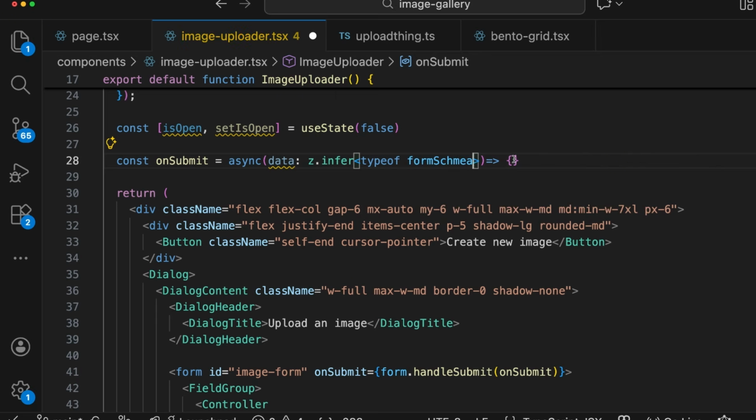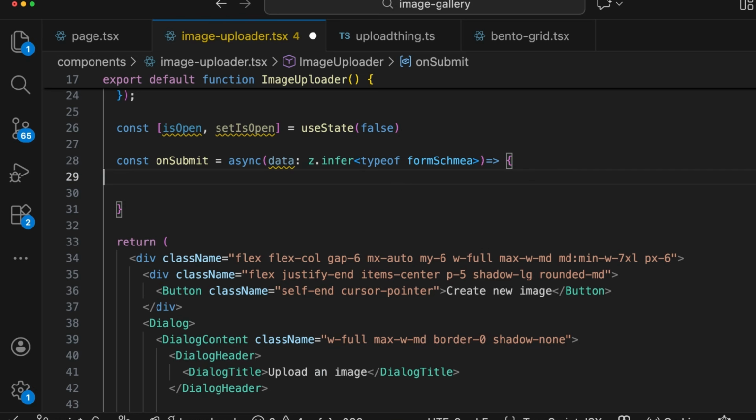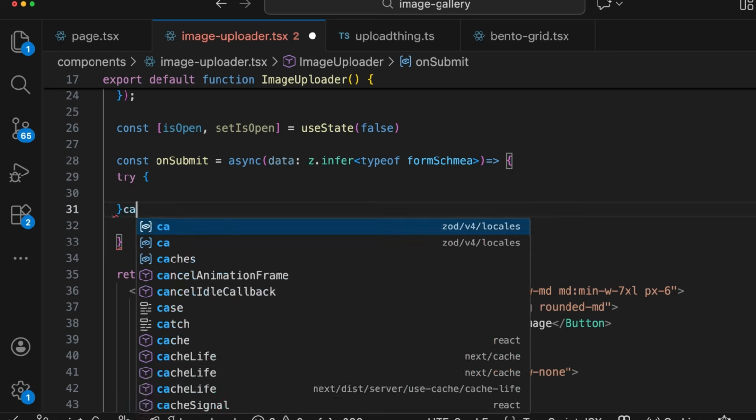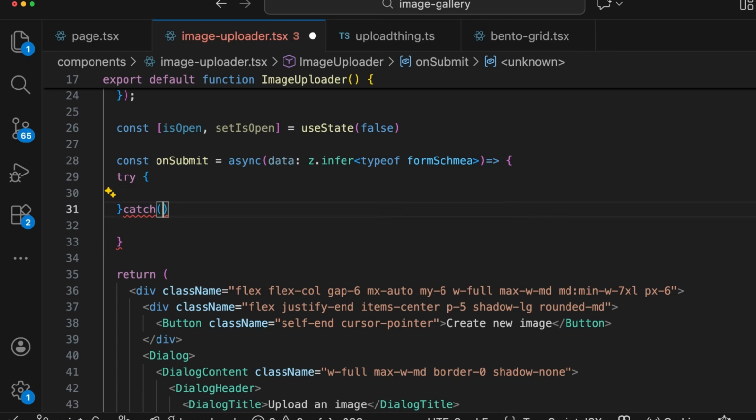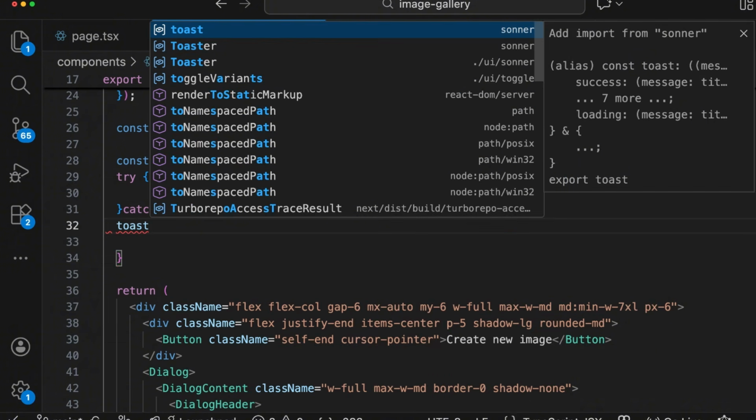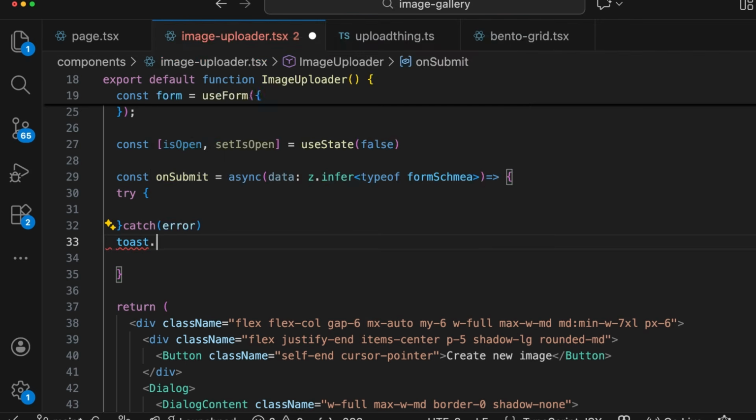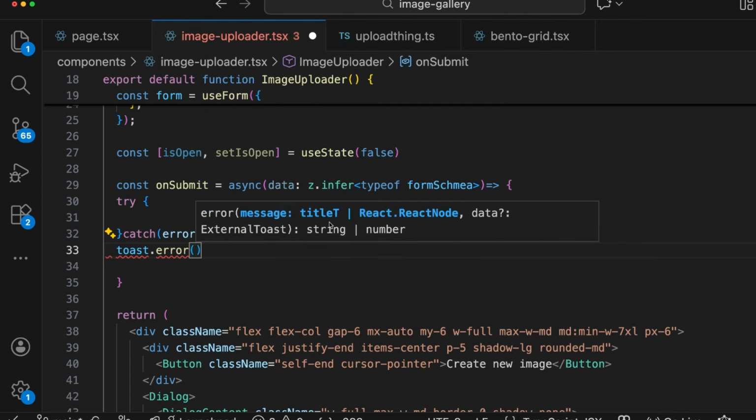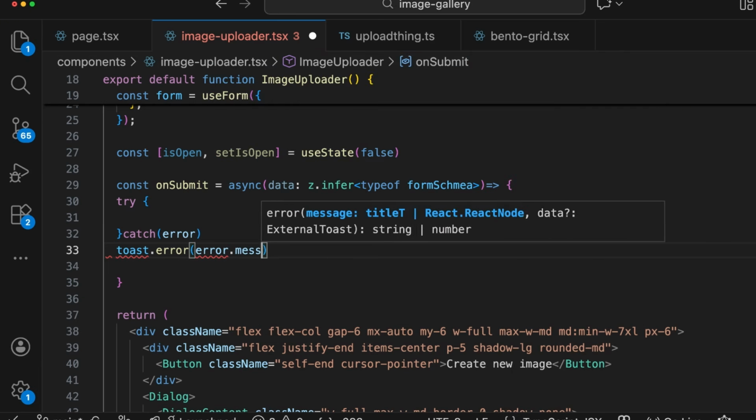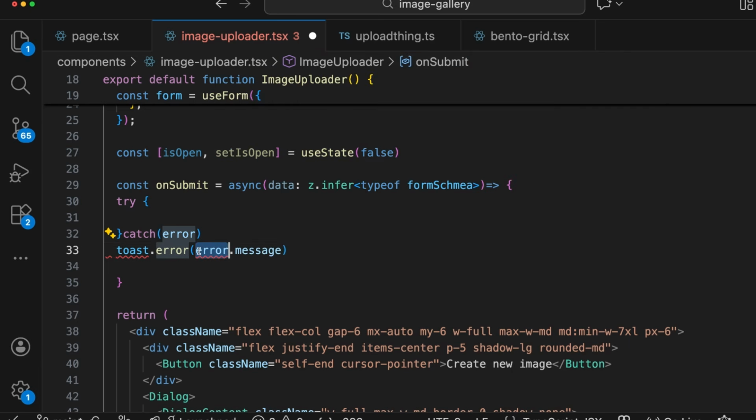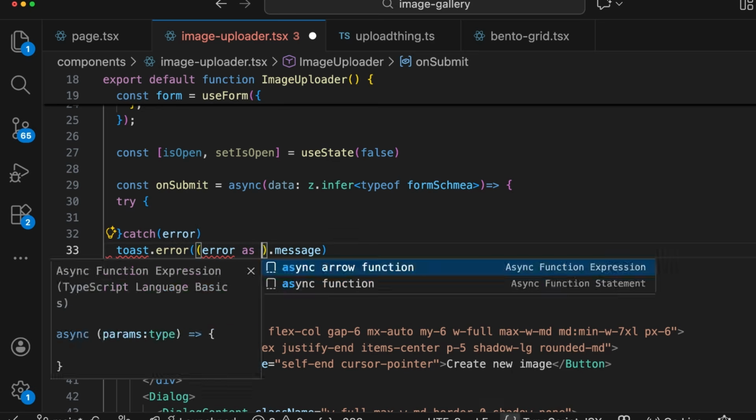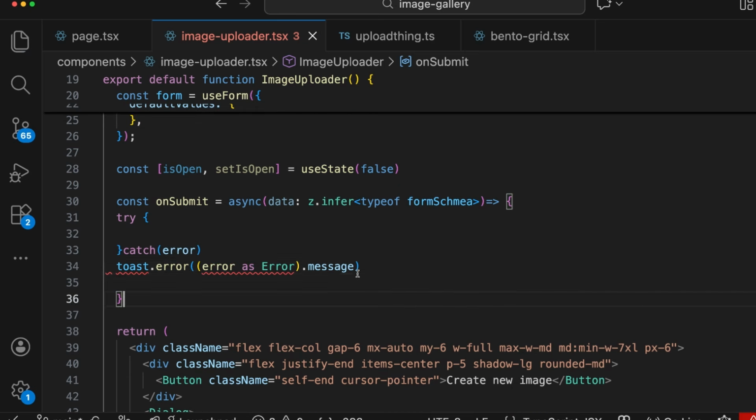Okay, now inside this one, let's add a try catch block. Try and then catch. For the catch, let's grab the error right now, and then we will do toast. You can import that from sonner. toast.error. Okay, we will say error.message. Error is undefined, but we can mark it to be as error like this. Okay, we will come and fix this error later, but right now let's do our await here.